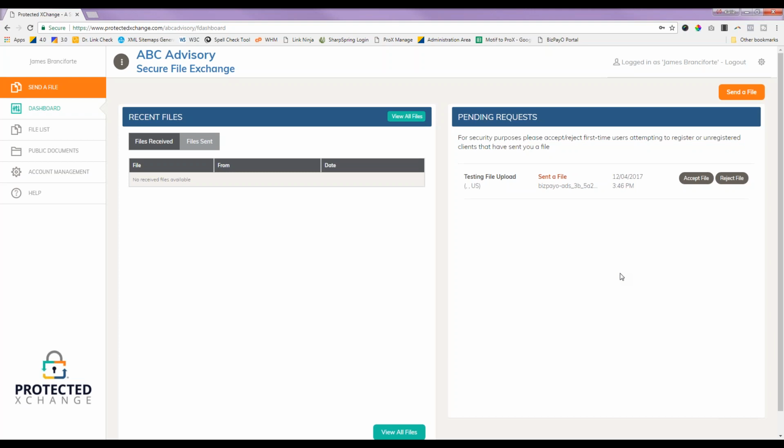And then sending files to your clients is really easy. Like I said, when we built Protected Exchange, our first goal was to make sure that it was going to be secure and compliant, because we know how important that is to you and your industry. And the second thing we wanted to make sure was that it was really simple. We didn't want it to be hard for you to learn, and we didn't want it to be hard for your clients to learn. So it's really simple.